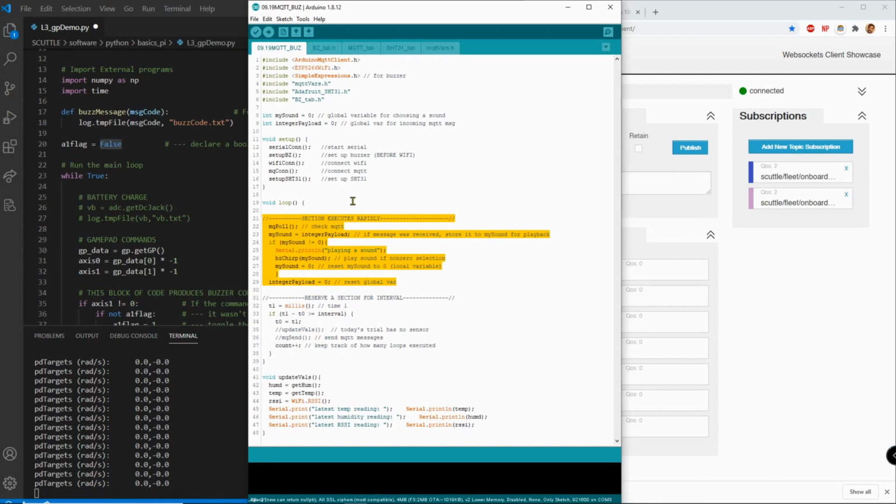This is the part of the loop that runs constantly. And all it does is it's polling the MQTT. It's polling any channels that we're subscribed to. I won't have time to explain this code in this, but then it assigns the integer payload, which is what was the payload in the MQTT message that I'm subscribed to, which is, I'm only subscribed to one channel. It assigns that to something called mySound, which was declared as an integer also.